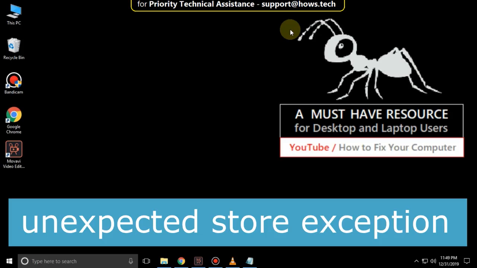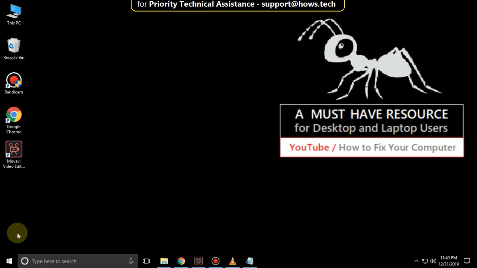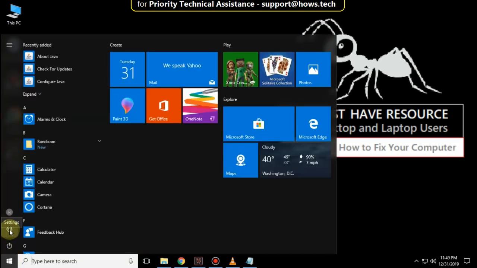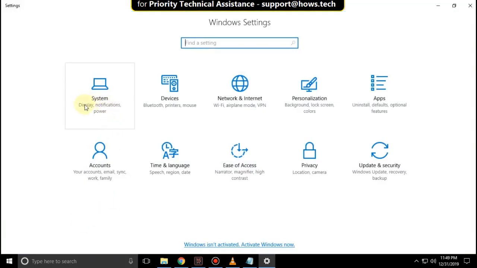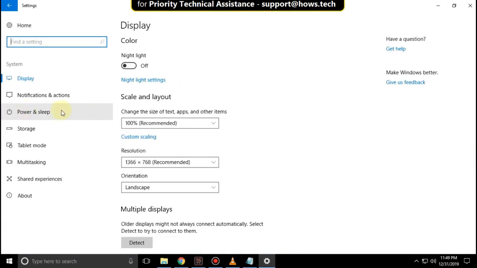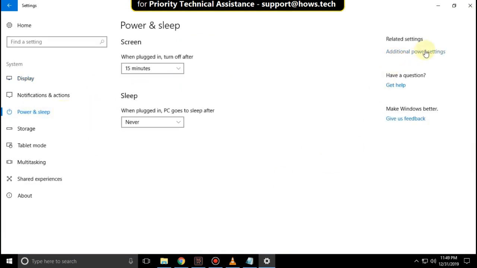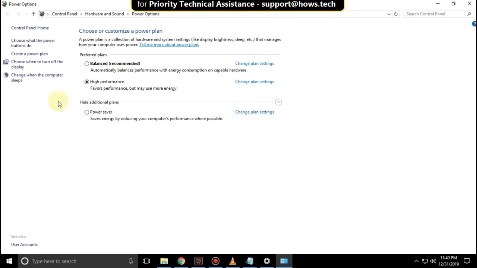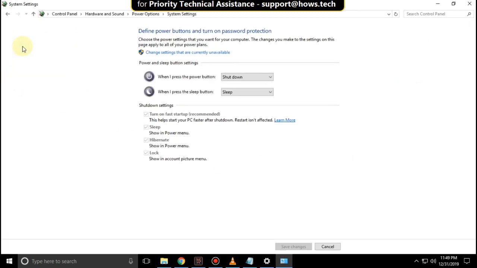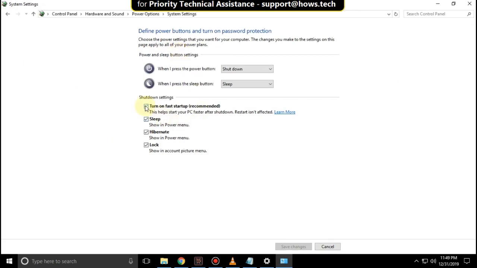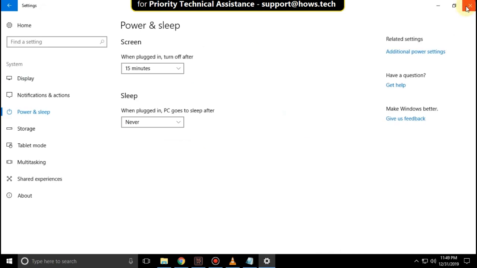It is just a 3-step process to fix unexpected store exception in Windows 10. Go to Start icon, then click on Settings, then click on System. In the Power and Sleep, click on Additional Power Settings, then click here, then click on Change Settings that are currently unavailable and uncheck this option.